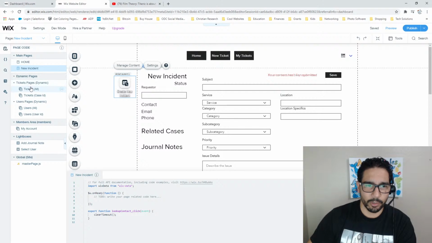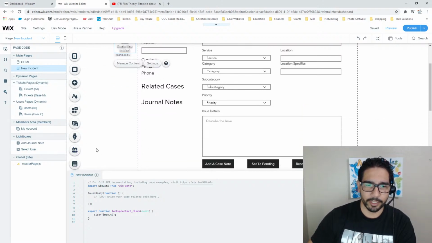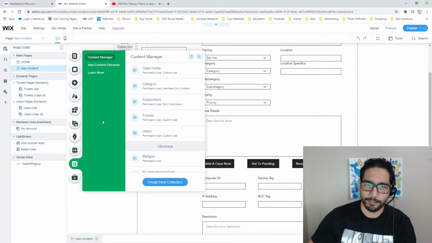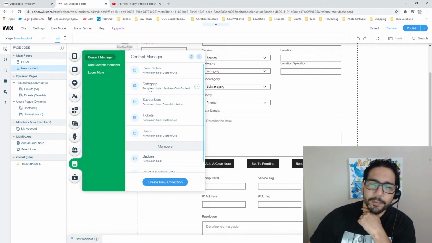Okay, so if we go here to our database, we're going to be able to see what we have as far as databases. So right now we have our users, okay, and our users have tickets. And then we have our categories.